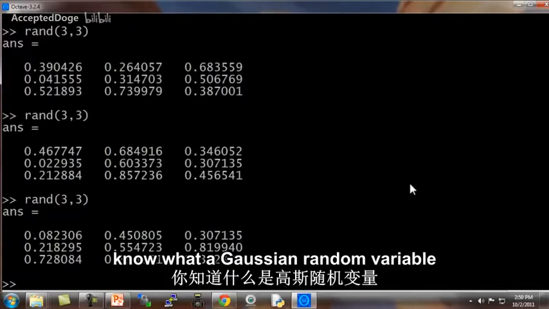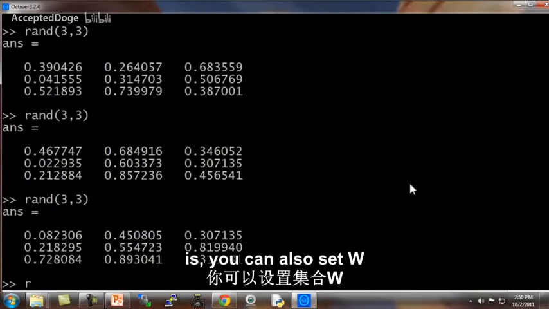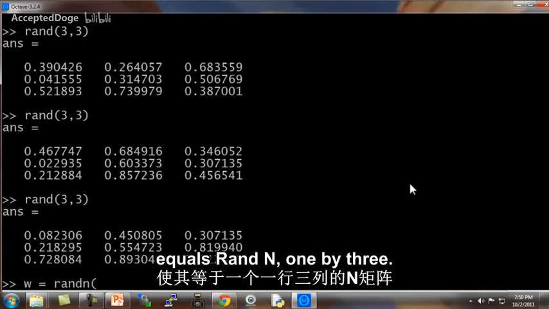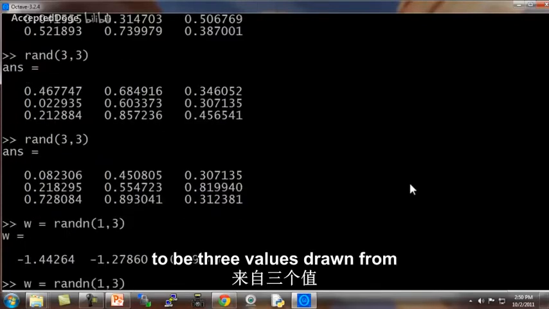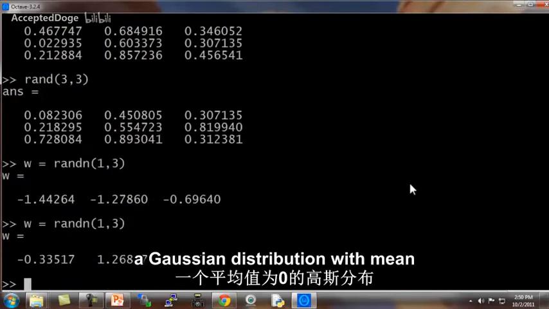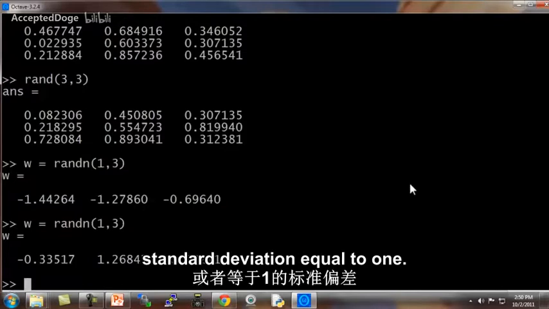For those of you that know what a Gaussian random variable is, or what a normal random variable is, you can also set w equals randn(1,3). And so these are going to be 3 values drawn from a Gaussian distribution with mean 0 and variance, or standard deviation, equal to 1.